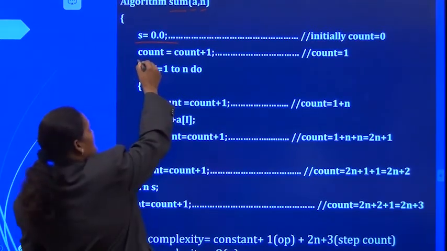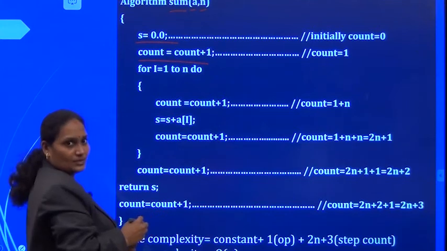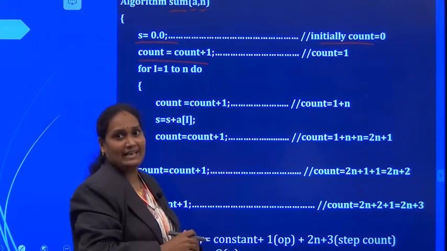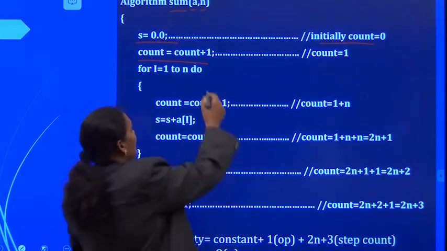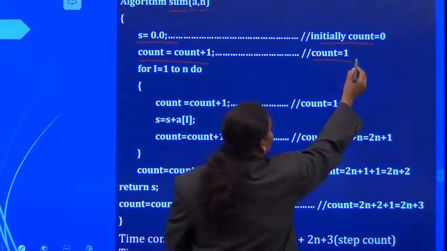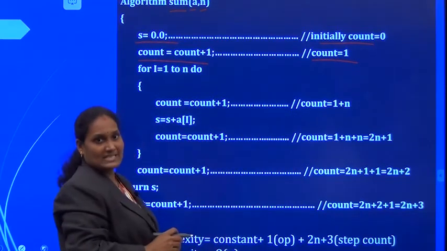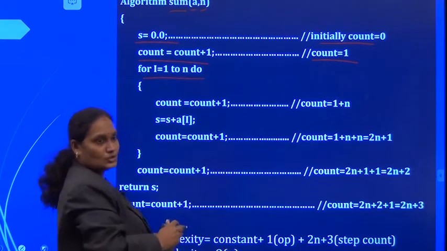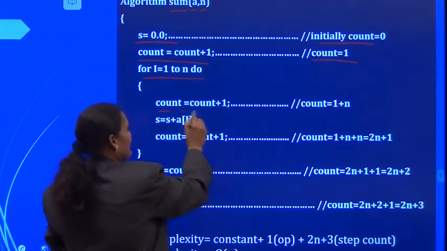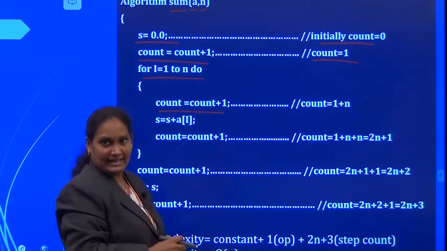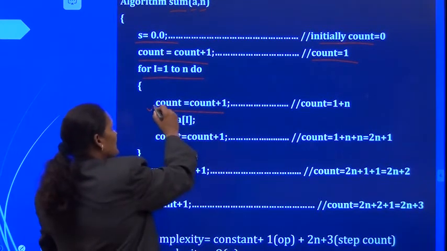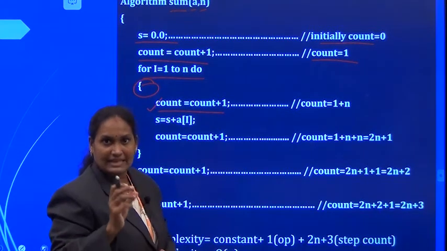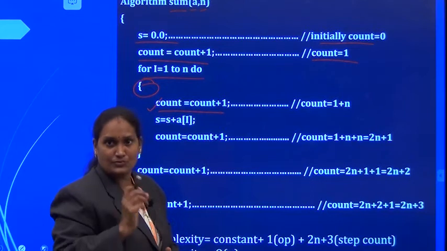So since one step is executed, I incremented the count value. Initially I took the count value as 0. After this step, the count is incremented, it becomes 1. After that, for i equals 1 to n, do. Here I incremented the count again. This count incrementation indicates opening of the for loop.